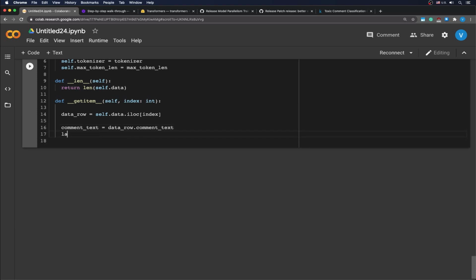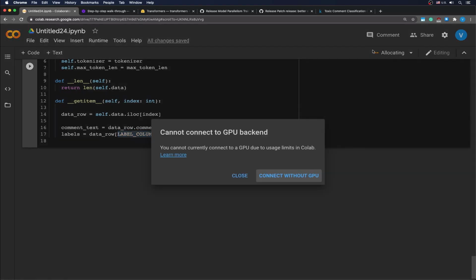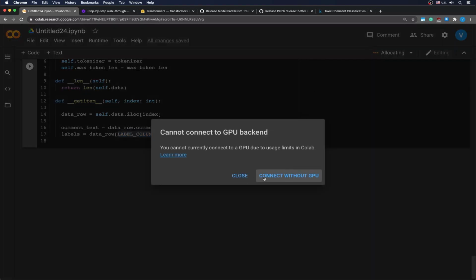Then I'm going to take the labels, which are basically all of the columns that contain the tags for the comment. And we have those stored into label columns. It appears that my runtime has disconnected, and I don't currently have a GPU, that's fine.